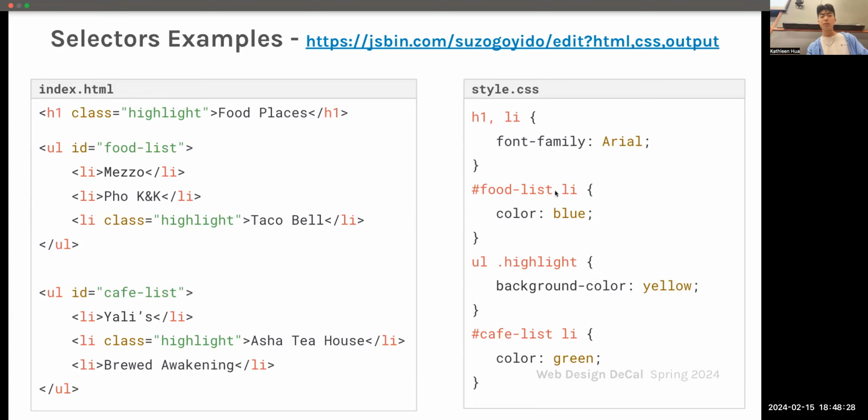When we separate something with a space, which is super similar to this, just without the comma, what we're saying is, okay, grab the element with the food list ID, and then within that, any child elements that are of type LI, apply this rule. So that's the summary here.